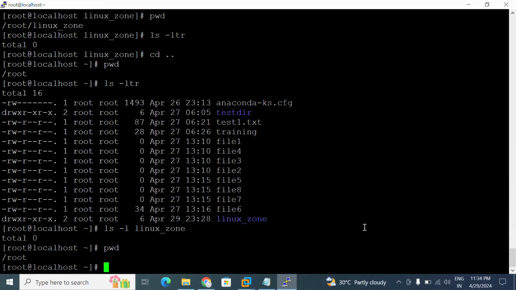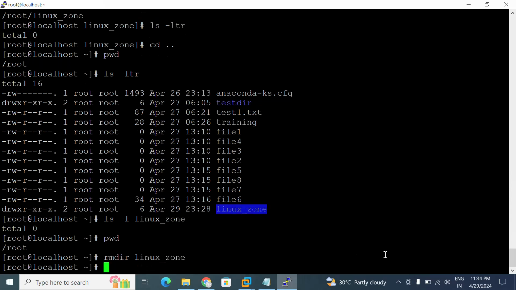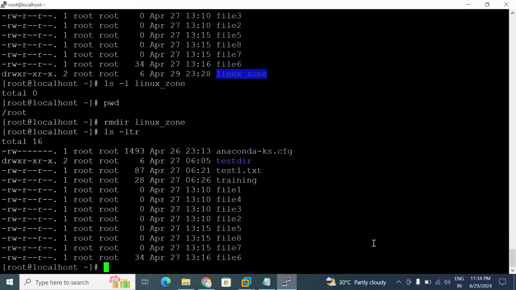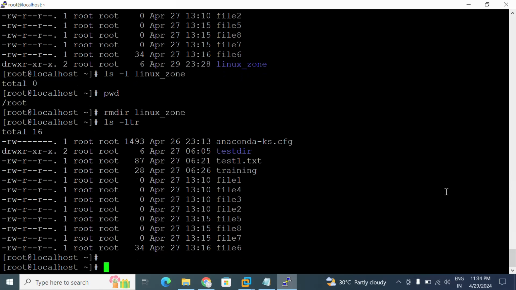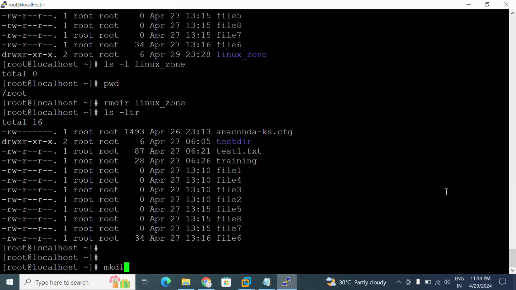Okay, so now I'm giving rmdir space linux zone. It's now removed. ls -ltr. You see here now file 1 2 3 5 3 2 5 8 7 6 and then linux zone. Now it's not showing here. I simply removed it. Okay, now I'm creating one more directory, linux training.